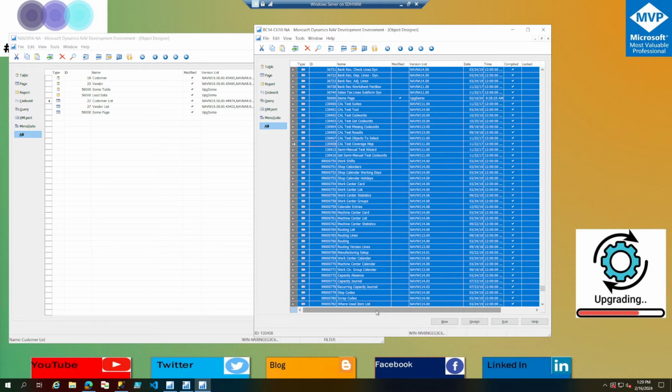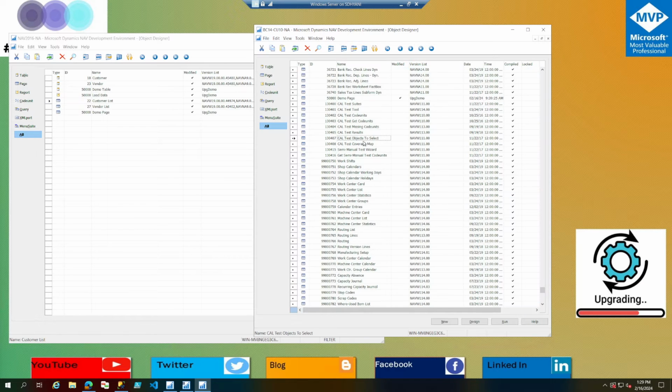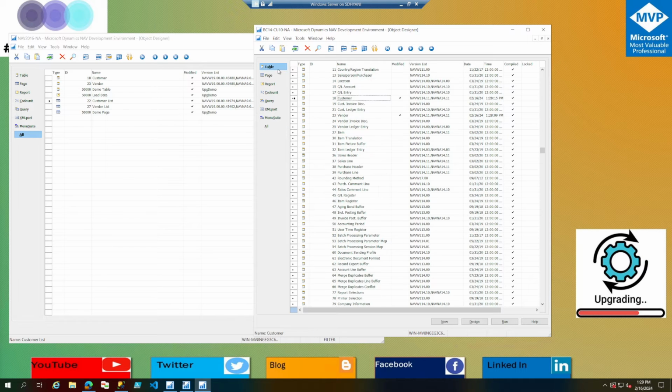Now, based on your license, you might not have permission to export some objects. For that, just to make sure, you can do a lock. When you do a lock, based on your license, you can lock only the objects that you have permission for. So if there are ISVs and third-party solutions which do not allow you to export their objects, you'll not be able to export them. So you need to have a partner license which has the permissions.